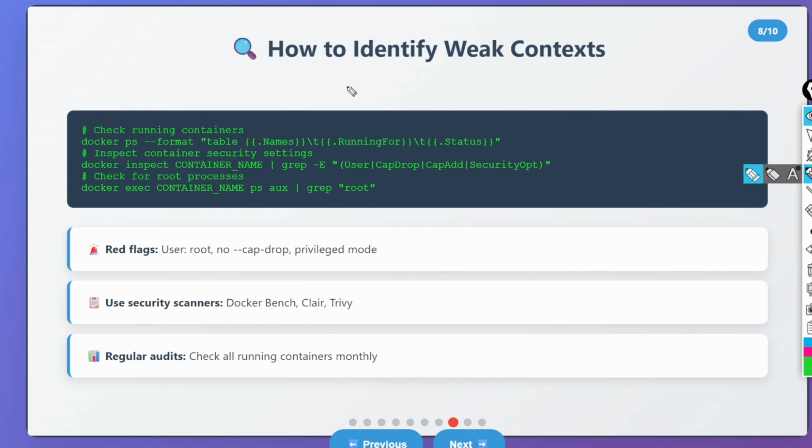And here we are going to see how to identify a weak security context. Okay, we need to make sure to check the running containers first. So this was the command: docker ps --format table. It lists all active containers in a clean tabular format. This will basically help us spot long-living or suspicious containers very quickly.